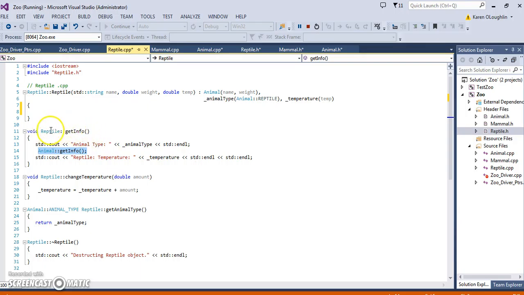So this is an overloaded method. It's called exactly the same. And so it doesn't know whether it's going to call an animal or a reptile or a mammal until the code is running. And so it determines on the fly which get info method to use. Because the object that's using this one is going to be a reptile, it will print this information for the reptile. We do have a change temperature, which is different in the reptile because we need to check the temperature in the cage and change it accordingly. And again, this return animal type is going to call upon the superclass because of the fact that it was a virtual. And we have our destructor.